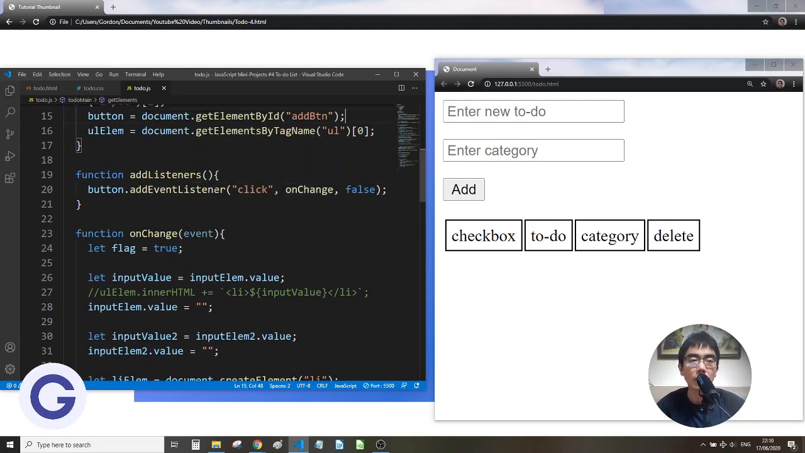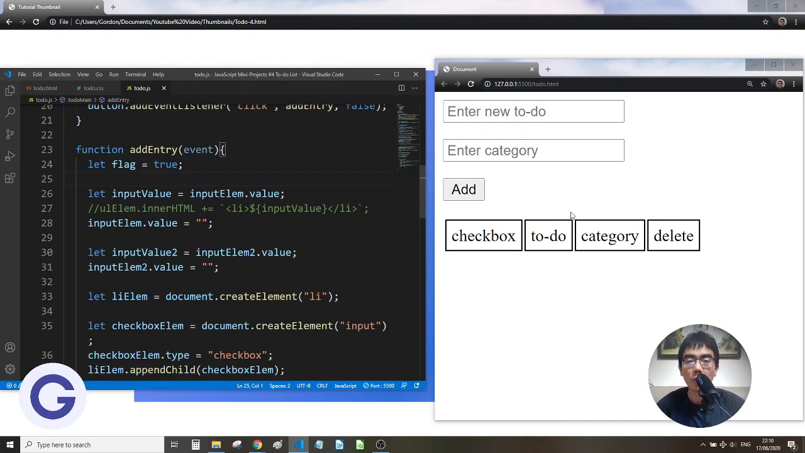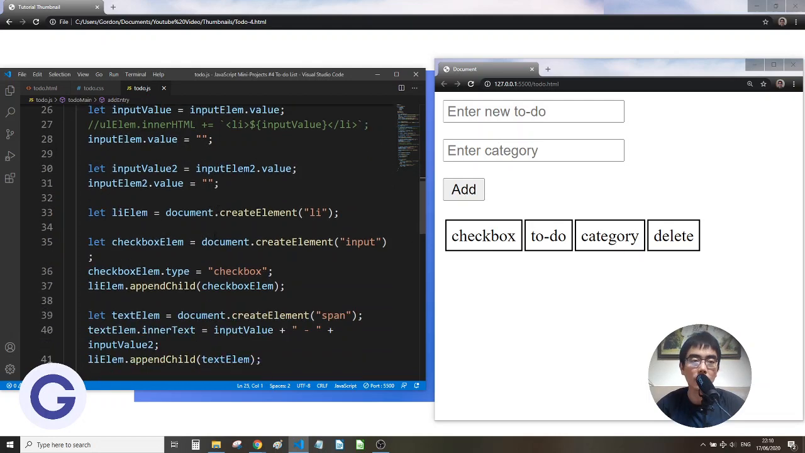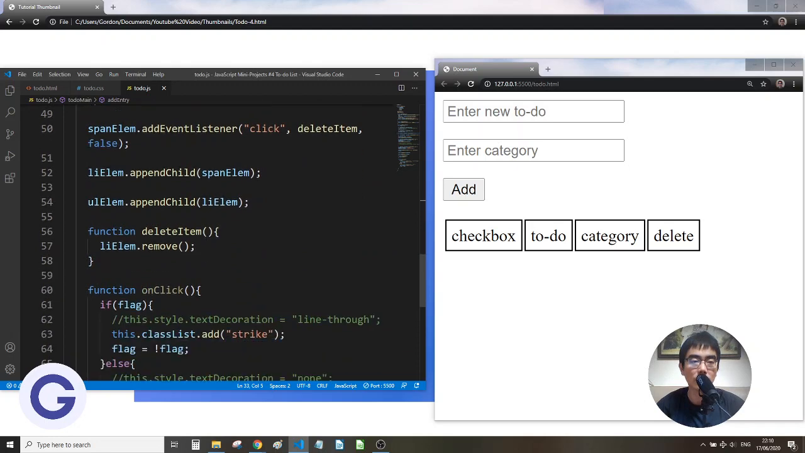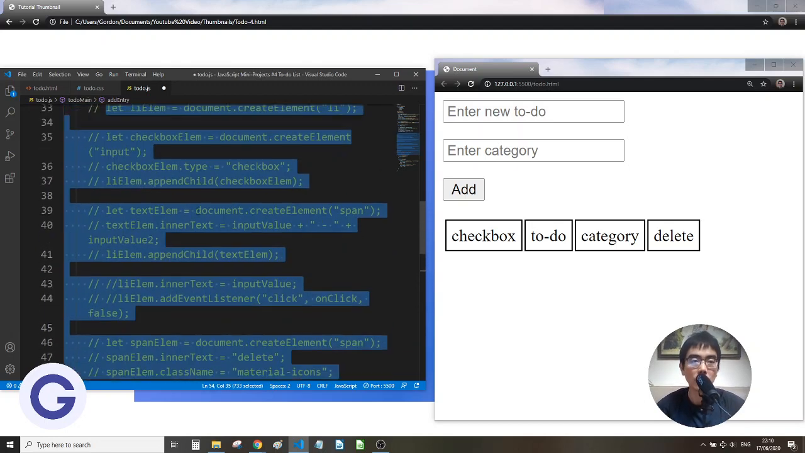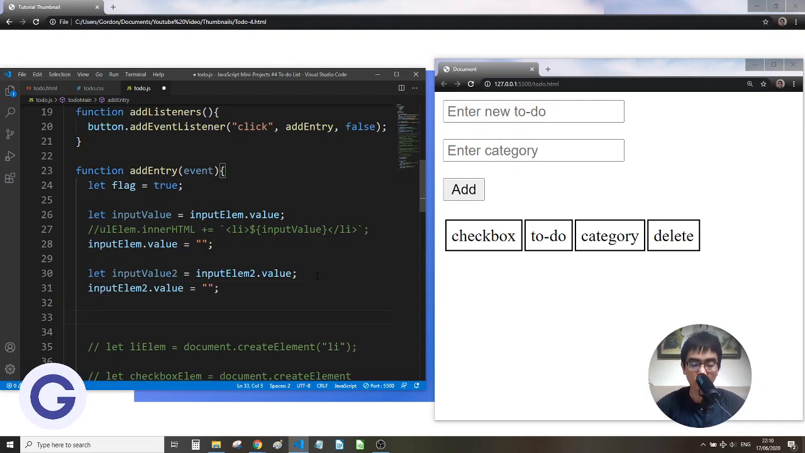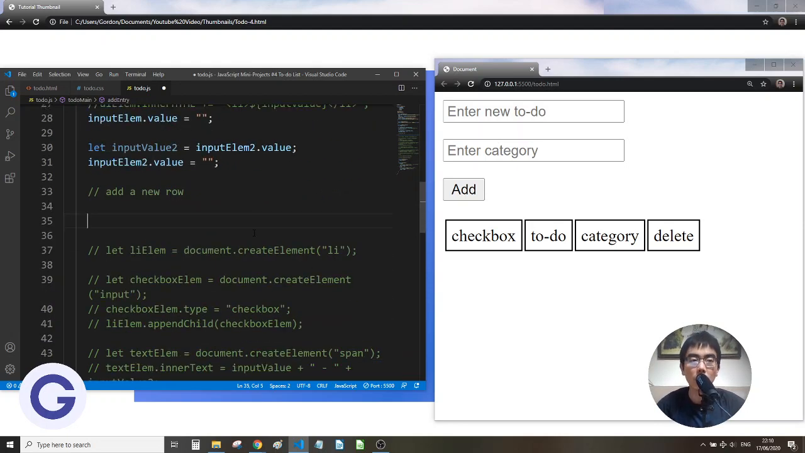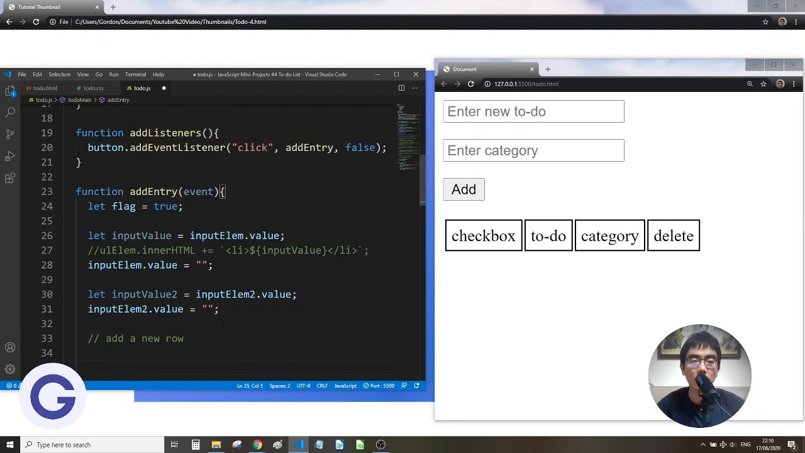And the callback function is now not listening to the change event, so let's give it another name, addEntry, for example. This function will be renamed as addEntry because this is more meaningful. And now in addEntry, what we want to do is add a new row. So instead of creating the list element, we will do something else, which is add a new row. And when we want to add a new row, first of all, we need to get the table.